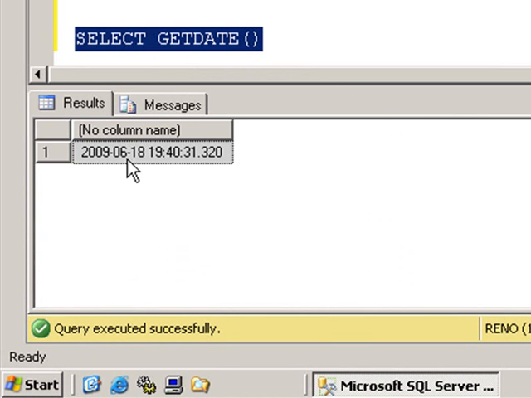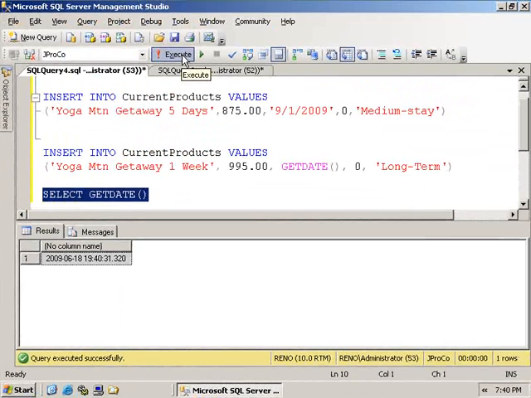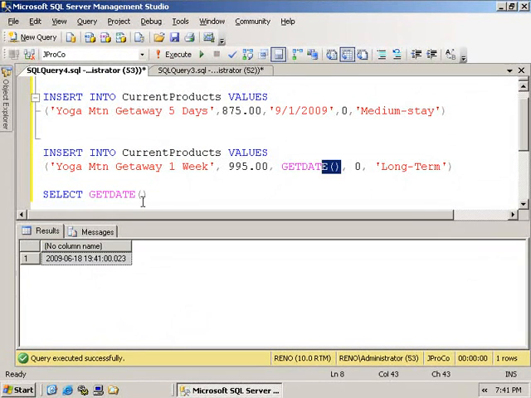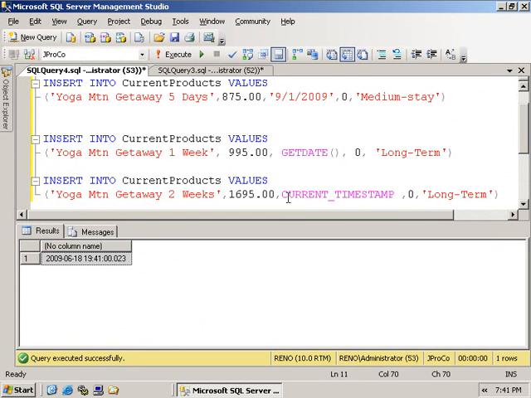Looks like I'm making this video on the 18th of June 2009 at about 7:40 p.m. Is it still 7:40 p.m. and 30 seconds? Well, it's 7:40 p.m. and 42 seconds. Now it's 7:40 p.m. and 57 seconds. I bet it's now 7:41. GetDate is a function that gets the current time in your time zone and can be used as a part of an insert statement. So let's insert a 2-week yoga getaway in the exact same way.